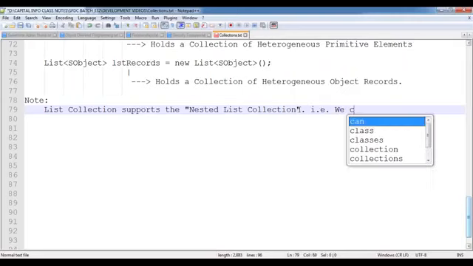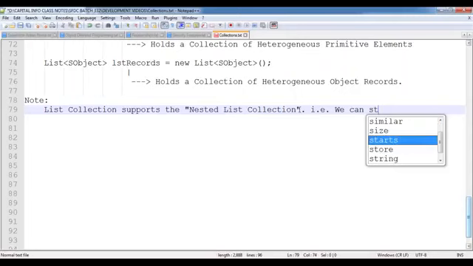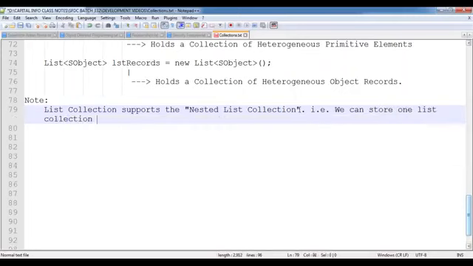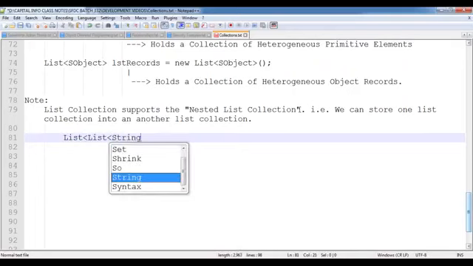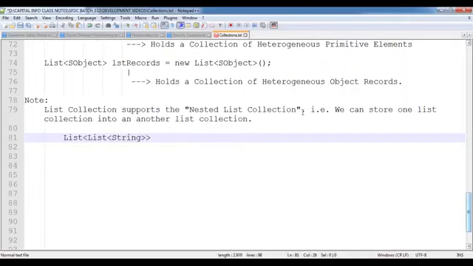We can store one list collection into another list collection. The possibility is available. Inside this list collection we can use another list collection also. List of string. Then up to how many levels here? This is 2 levels. This is the 1, this is the 2.